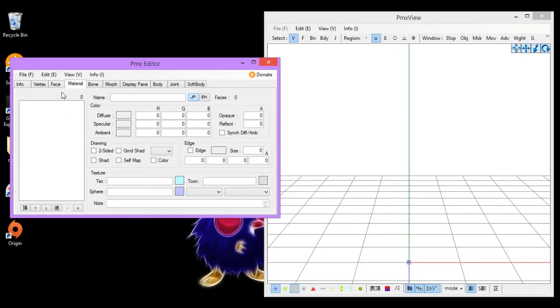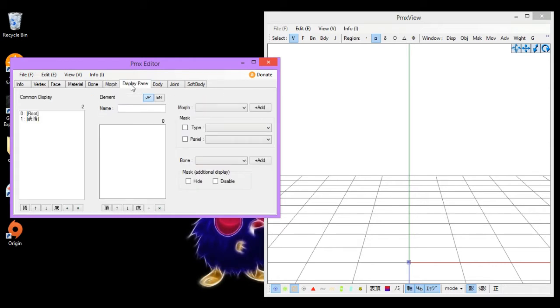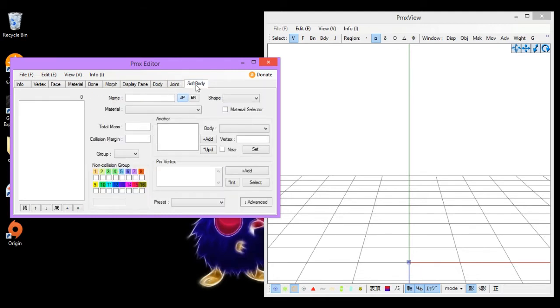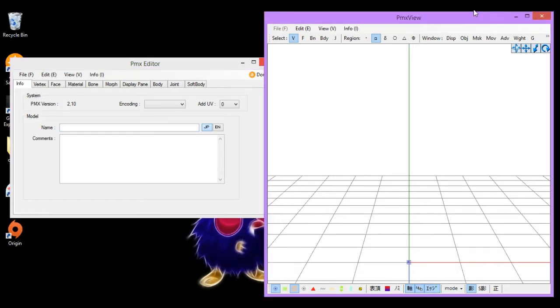Material is going to show you the parts that your model has. Bone, obviously bones. Morph is the facial expressions. Display panel, I have no idea what that is. Body is the physics. Joints, soft body, no clue. But yeah, let's go through the PMX view as well.